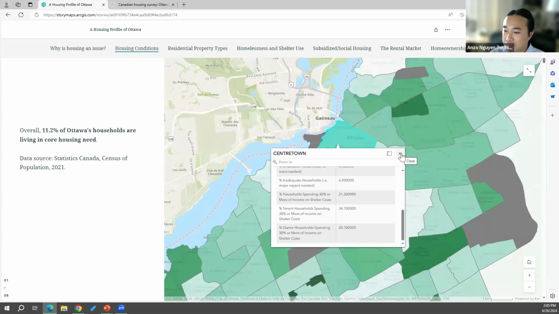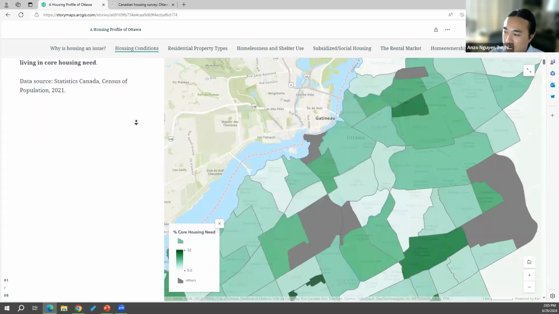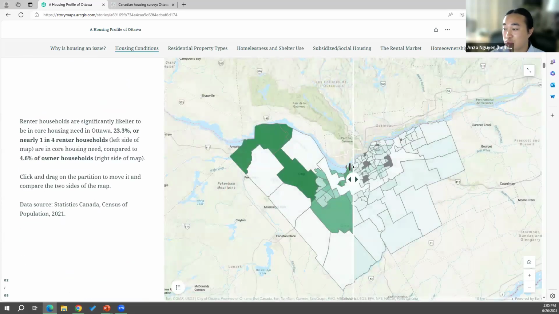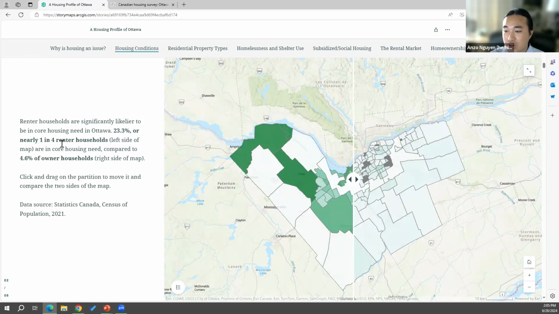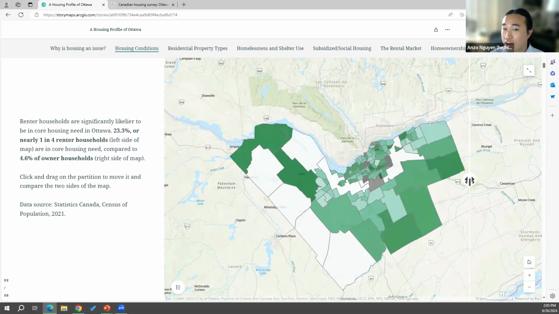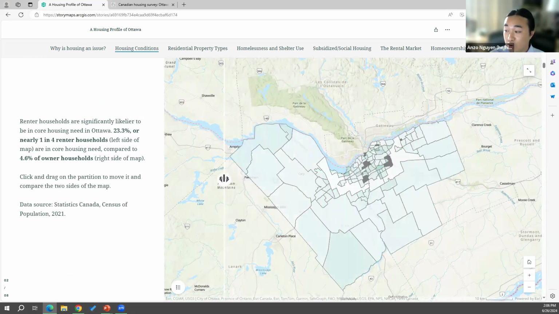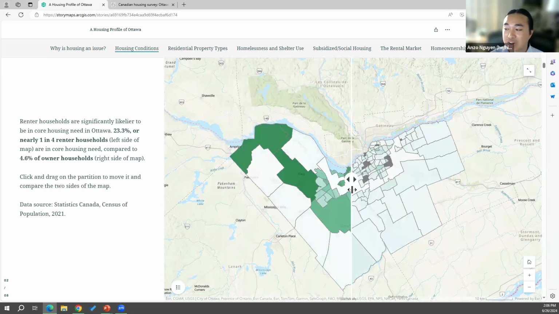And as you scroll down here, there's another map that is actually a slider map. This one shows two different variables on the same map that lets you compare and contrast between them. So here is a map that shows on the left the core housing need for renter households only, and on the right side, core housing need among owner households. And because it's on the same scale, you can compare directly and see at a glance that, wow, core housing need affects renter households at a much greater rate than owner households.